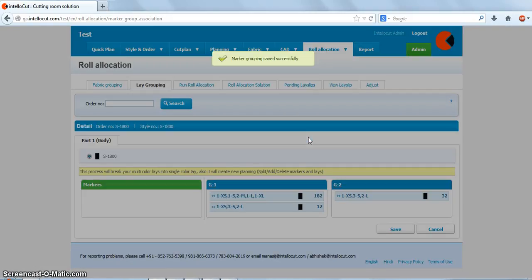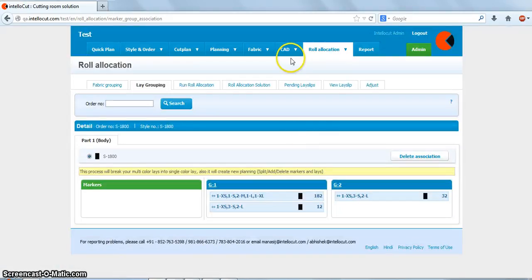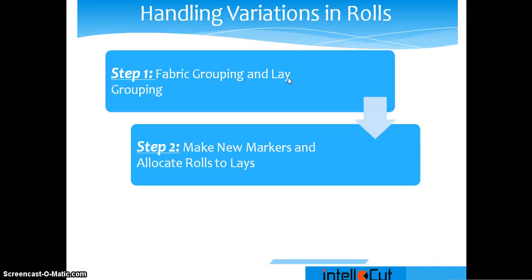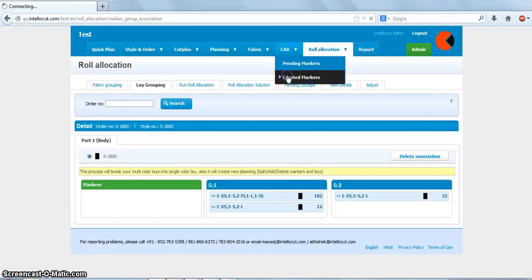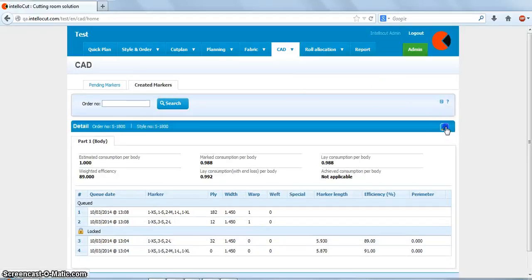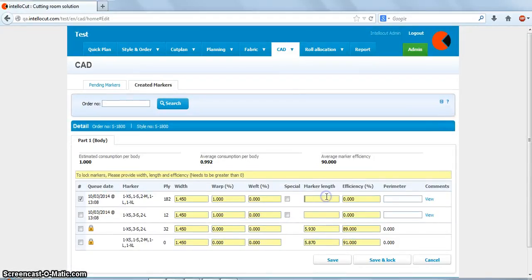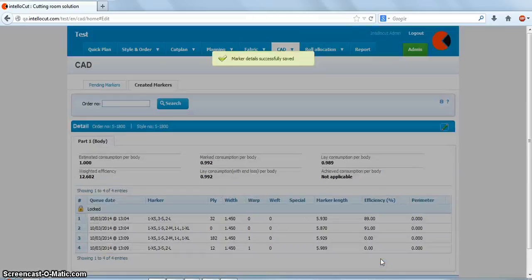So now the markers are divided, so we need to create the new markers as per the groups. And as we see, this is our next step, that we make the markers and then we allocate the roles to each lay. So we'll go back to the software. We'll go to created marker screen, where we'll enter the marker details. We can see that it tells us that the expected length is 5.929. So we'll enter 5.929 and the expected length for this marker is 5.989. So we'll save and log this information.